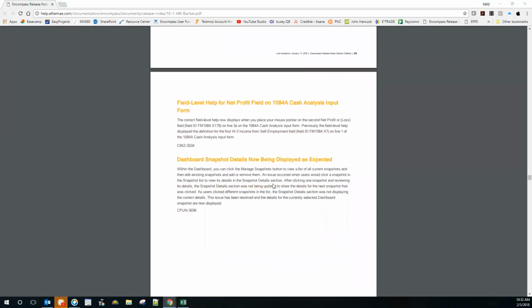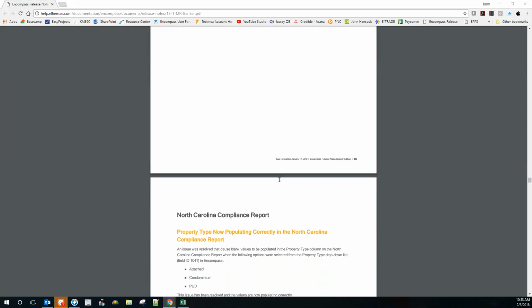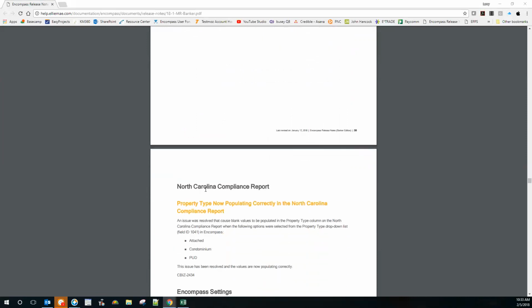Also, if you were working with dashboards and you were noticing that the manage snapshot button wasn't always working properly, that's been resolved in 18.1. Again, state specific, going over to North Carolina compliance report, you'll now see the property type is populating correctly.